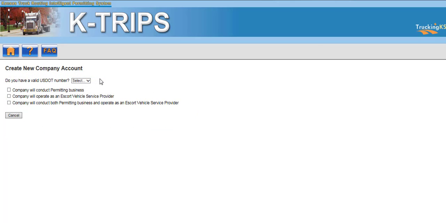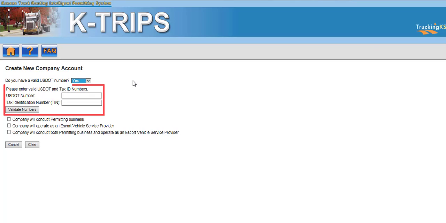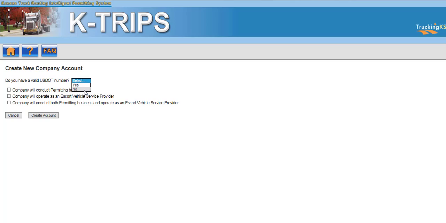On the Create New Company Account screen, select whether or not you have a valid U.S. DOT number from the drop-down list. If yes is selected, users must enter valid U.S. DOT and tax ID numbers, and the numbers will be validated in order to create an account. If you do not have a U.S. DOT number, select No from the Do You Have a Valid U.S. DOT Number drop-down list. Users must choose a statement about which services they will be conducting in Kansas.